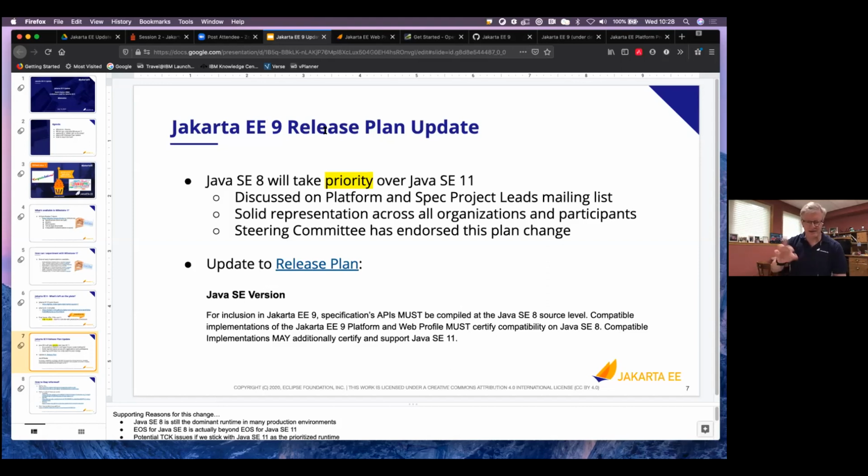So that's the flip, and I'm in the process of getting a PR approved. The release plan itself has not been updated yet. We just got it endorsed by the steering committee yesterday, and so I'm in the process of getting that through.